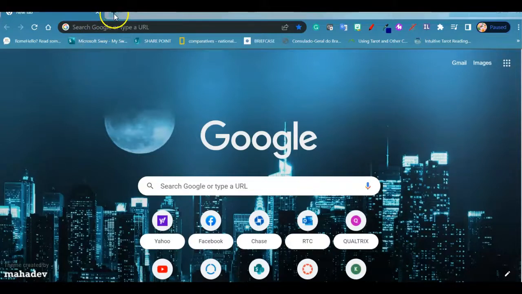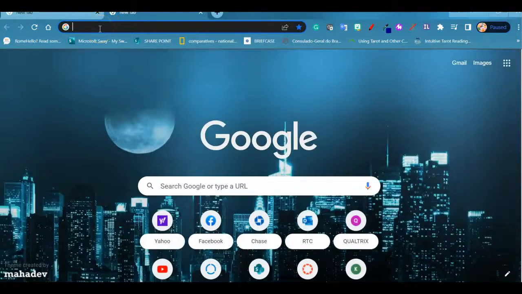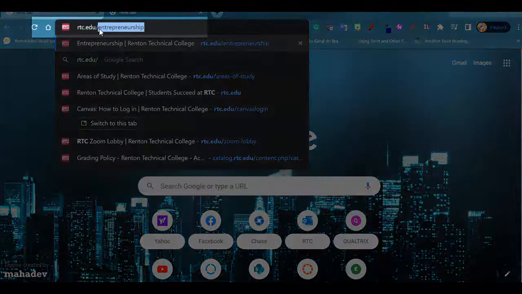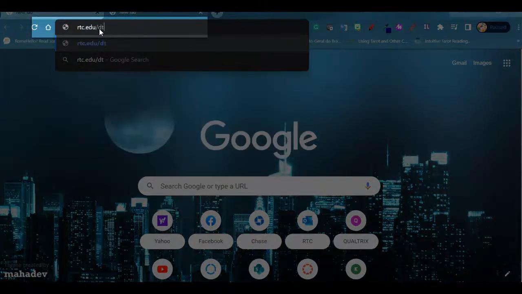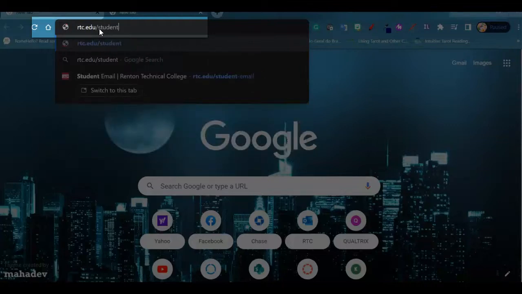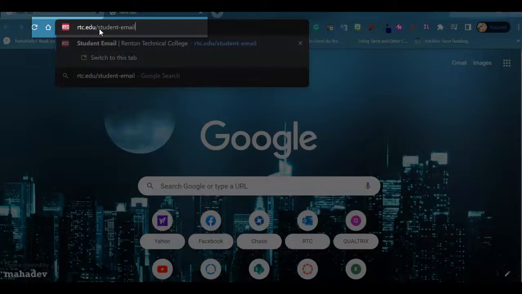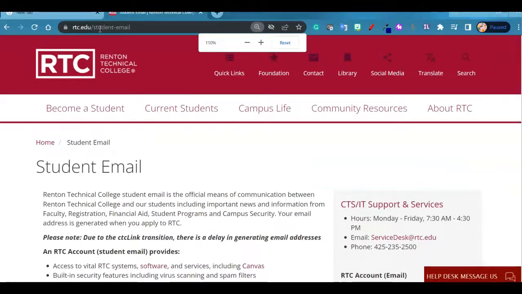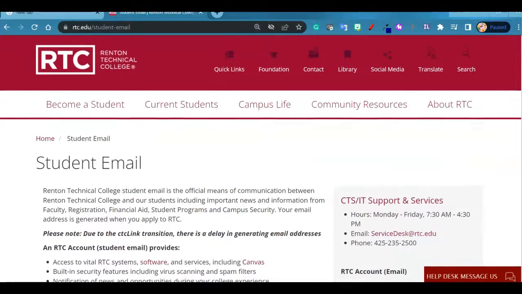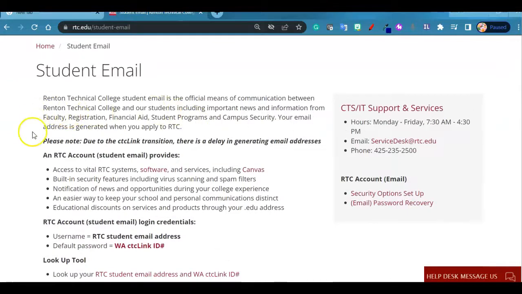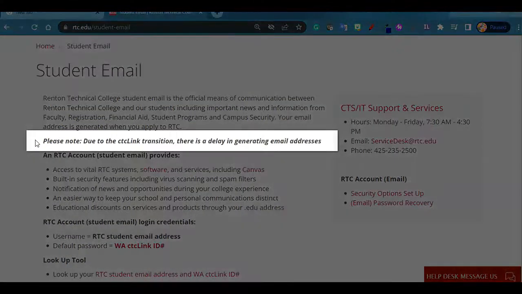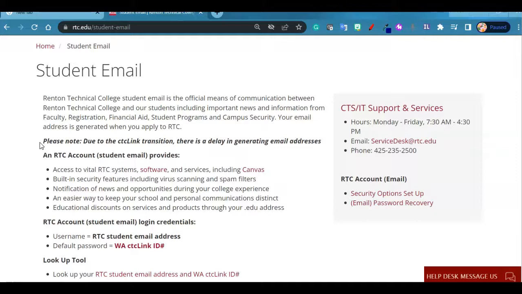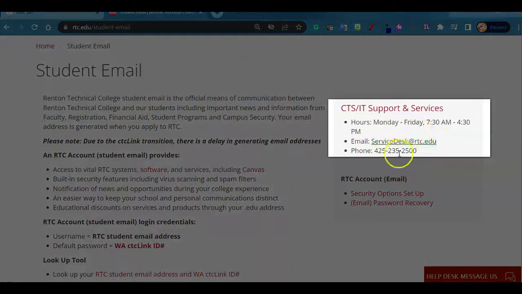So you come here, let's open a new tab just so you see, and you're going to type rtc.edu/student-email and click enter. So this page brings you information on how to access your student email. Because of CTC link, please note that generating your email addresses may take a little bit longer. Maybe you don't have one, and if you don't, please contact the service desk here.